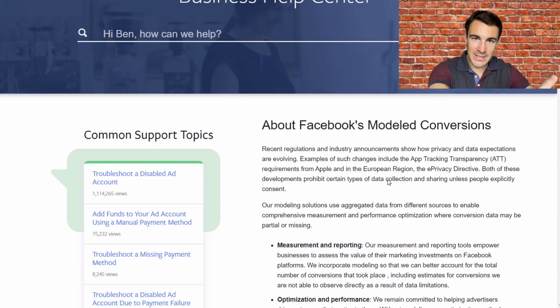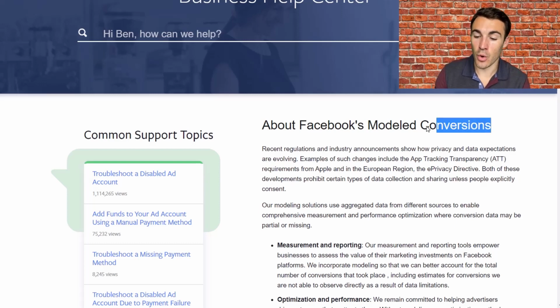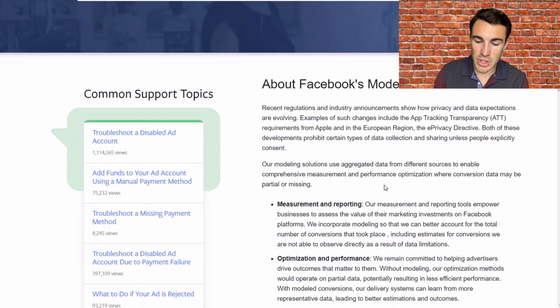So we've got the reporting delay, and we've got the fact that we can't accurately track the actions that those people are taking on our website. Those two things combined are leading to Facebook using or creating modeled conversions, right? So what exactly does that mean? Well, we don't quite know.